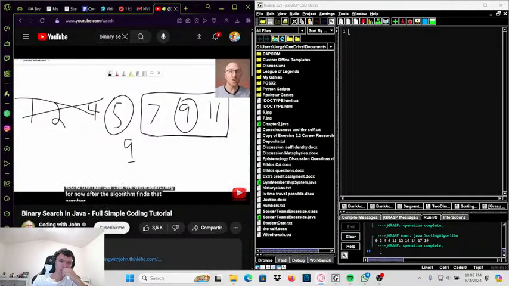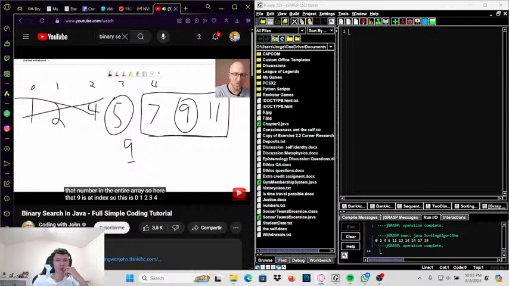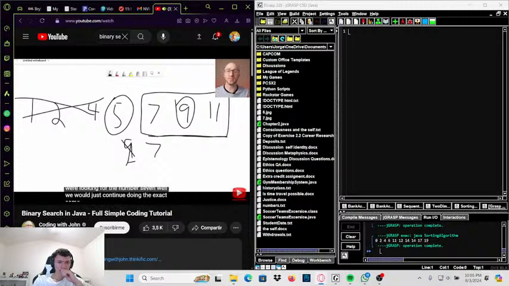Now, after the algorithm finds that number, all it returns is the index of that number in the entire array. So here, that 9 is at index, so this is 0, 1, 2, 3, 4, and 5. So our binary search algorithm would return the number 5 because that is the index where we found the number that we're looking for. But if that hadn't been the number we were looking for, let's say instead we were looking for the number 7, well, we would just continue doing the exact same steps we did before.